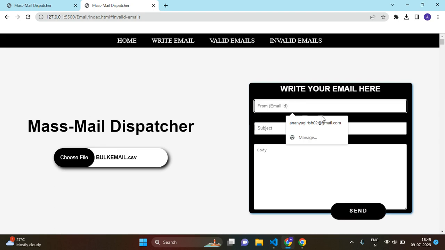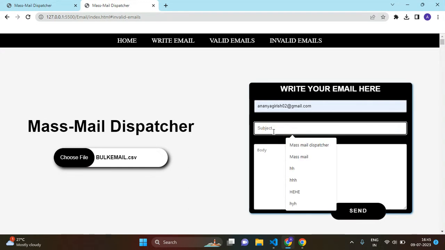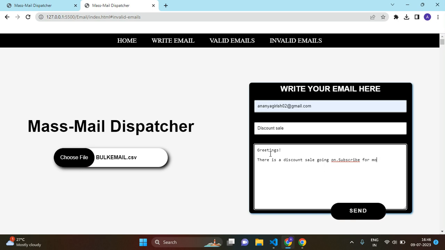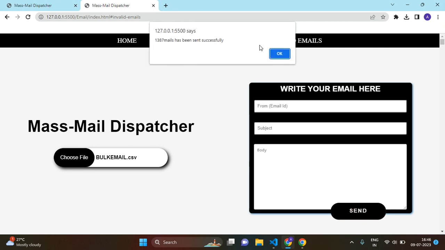You can write an email here: write the from, that is the mail ID from which you're sending, the subject, as I'm writing it, as discount sale, body as greetings. Okay, so after which I'll press the send button, where we can see that an alert message comes saying that the mails have been sent successfully. So press OK.